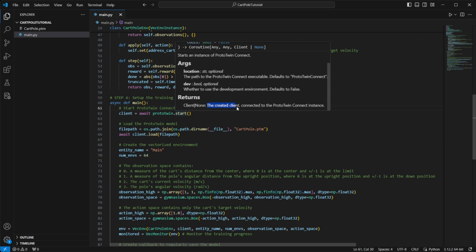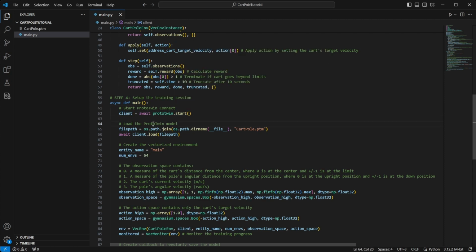The function returns an object for the created client, which is connected to the instance of ProtoTwin Connect. Next, we call client.load to load the ProtoTwin model we saved out earlier. Don't forget to await this function call as well. We pass the file path for the model. The name I gave when saving it out was CartPole.ptm.